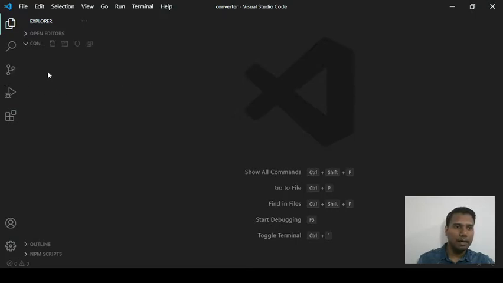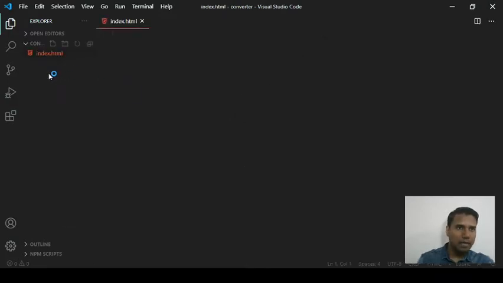We right click over here, new file, index.html. Index.html is our main page that has a drop down, input value, and also the convert button. Another one is new file, convert.php. Convert.php is the file that is going to receive the parameter from index.html, convert it to whatever value the index requires, and return it back to the index.html.